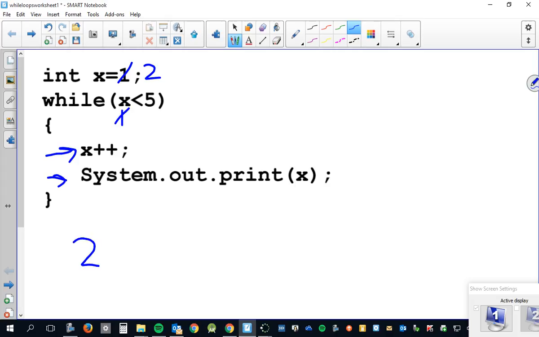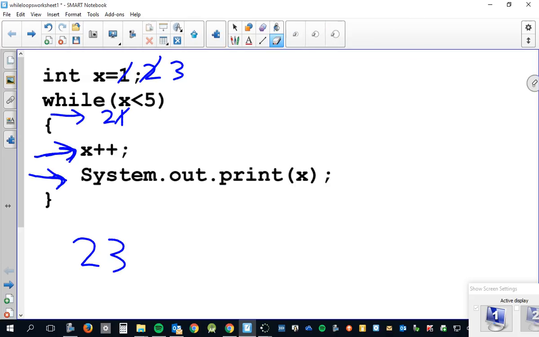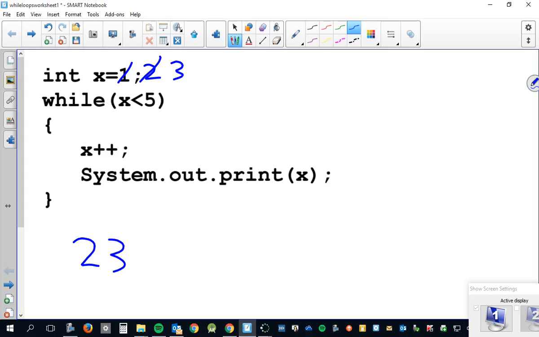You go back to the top, and 2 gets tested, right? But then in here, I tested it, then I just did that, and then I print it, so I see the 3. Move back to the top. X is 3, so it tests true. X becomes 4, and the 4 gets printed.